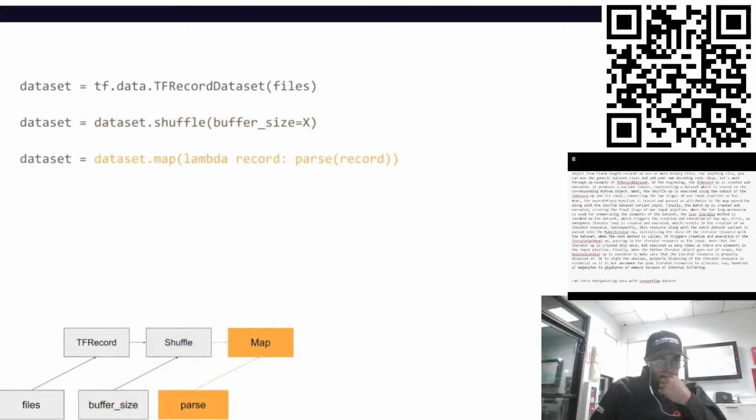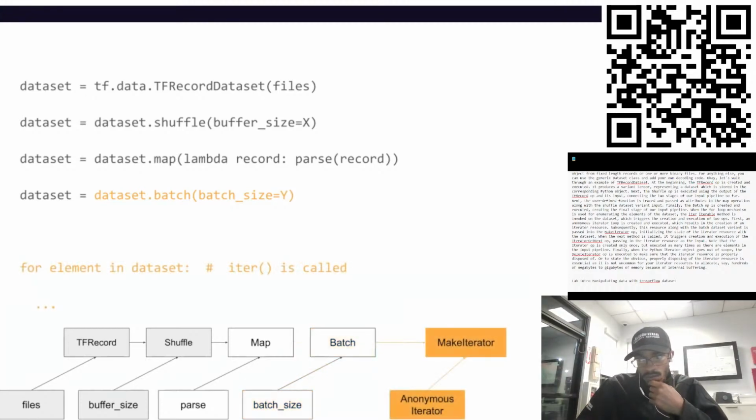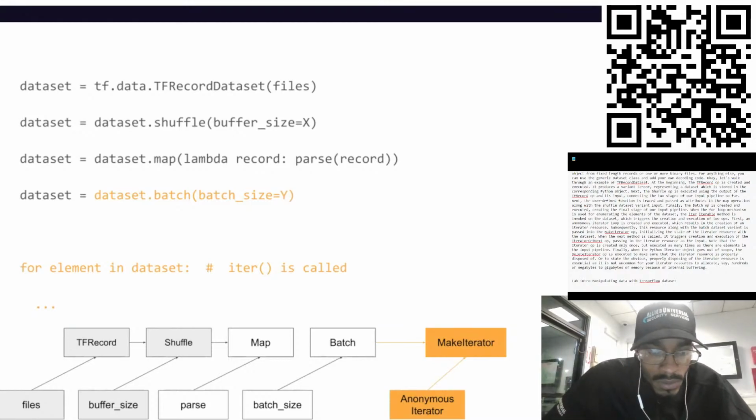Next, the user-defined function is traced and passed as attributes to the map operation, along with the shuffle dataset variant input. Finally, the batch op is created and executed, creating the final stage of our input pipeline. When the for loop mechanism is used for enumerating the elements of the dataset, the iterable method is invoked on the dataset, which triggers the creation and execution of two ops.